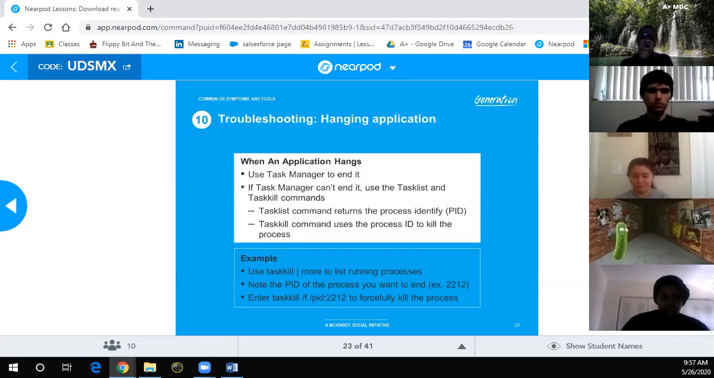Thank you. Any questions or doubts? That's taskkill /F to force, /PID to let it know that you're giving it the ID, colon, and the ID itself. That's the syntax.